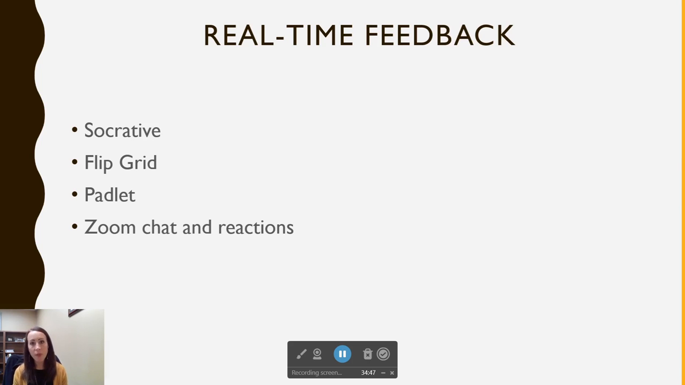And Flipgrid, we talked about that before. That's another option where they can give feedback, so you can have that chat option open in the class. Padlet is another option for real-time feedback, so it can be utilized for that as well. And then using the Zoom chat and reactions to get that quick real-time feedback. So those are some options for real-time feedback.